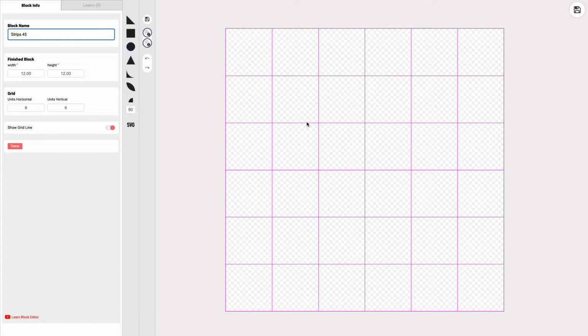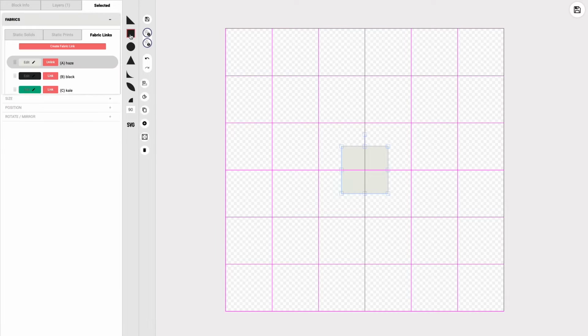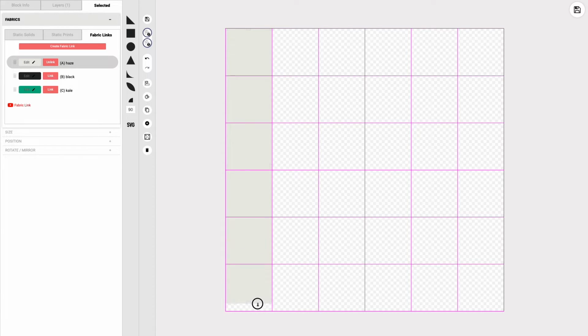If you wanted to have different measurements, you could go in and make sure that the grids were for those measurements. And I'm going to start by just throwing in a square. And then I'm going to stretch this square out to be a rectangle. And that's going to fill the whole strip.